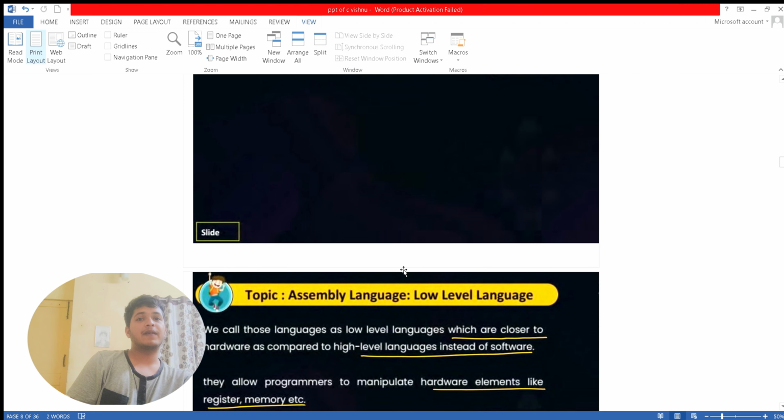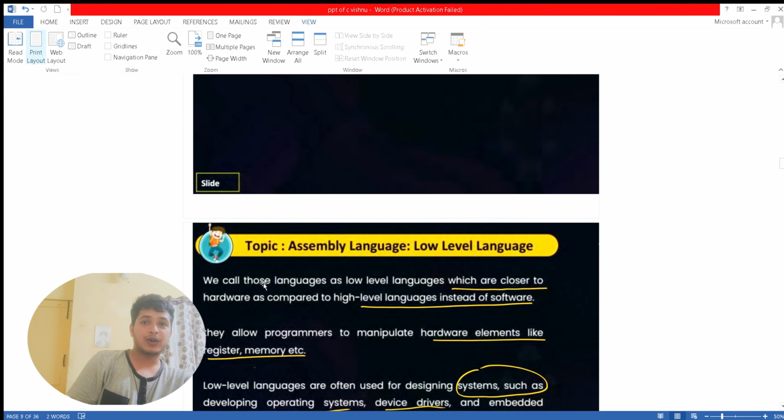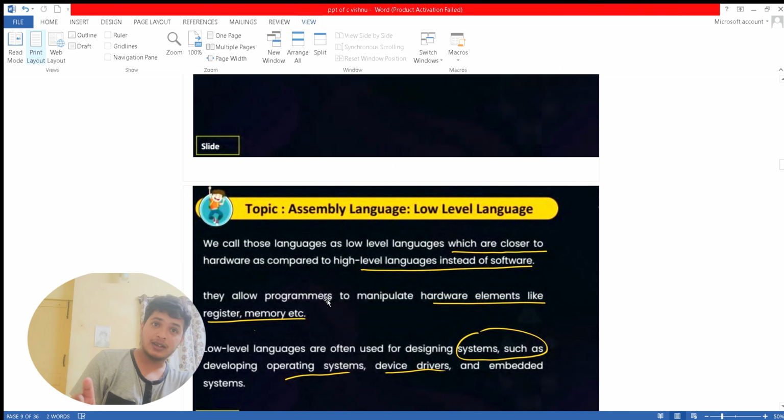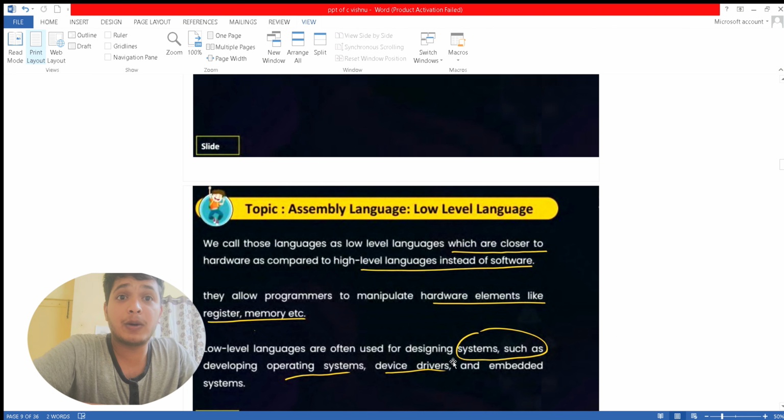We call those languages low level languages, which are closer to hardware, as compared to high level languages, which are closer to software. They allow programs to manipulate hardware elements like registers and memory, etc. Low level languages are often used for designing systems, such as developing operating systems, device drivers, and embedded systems.